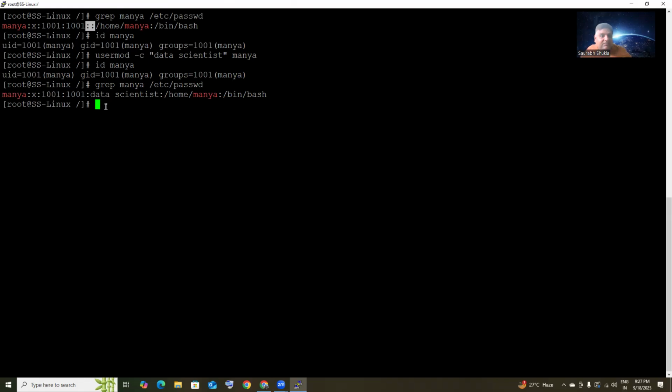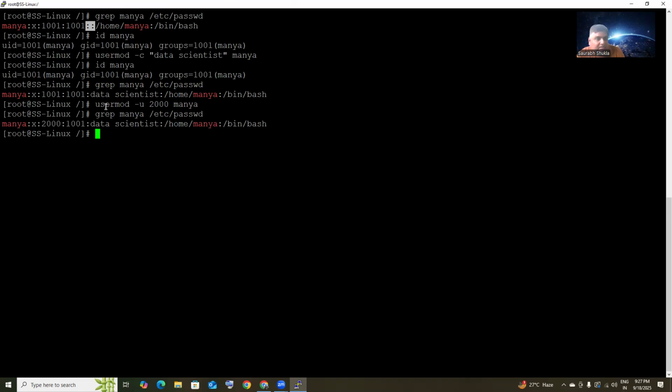Now, if you want to enhance this, let's do this first and then we'll see user modification: usermod -u space 2000. I want to change the ID of Manya. Let's see if it will happen or not. And if I go to this grep command again, you can see here earlier Manya's user ID was 1001 and now Manya's user ID is 2000. It means I have changed Manya's ID by using this particular command, that is -u 2000 Manya. So I have changed the user ID of Manya.